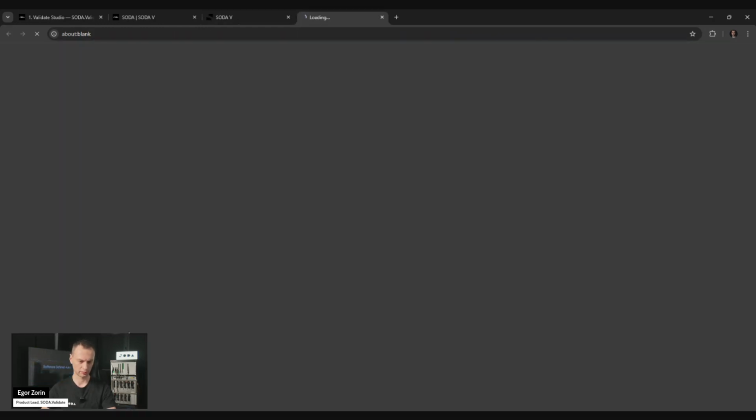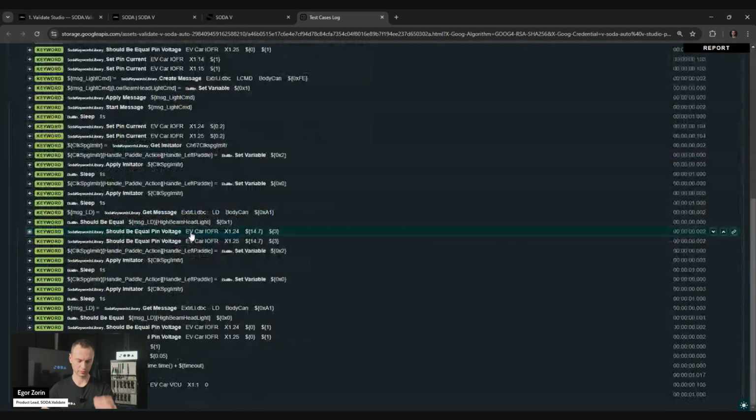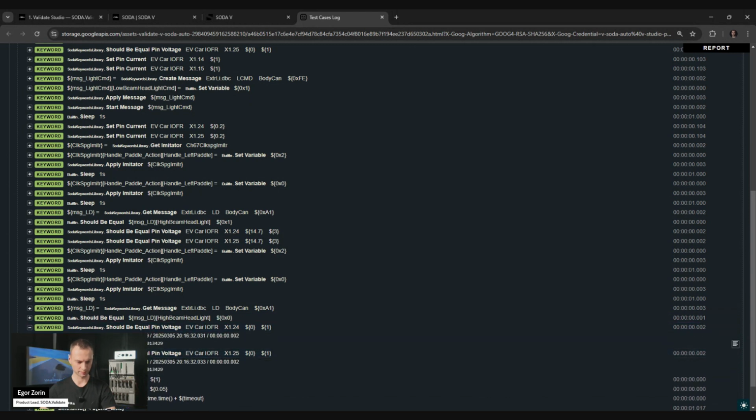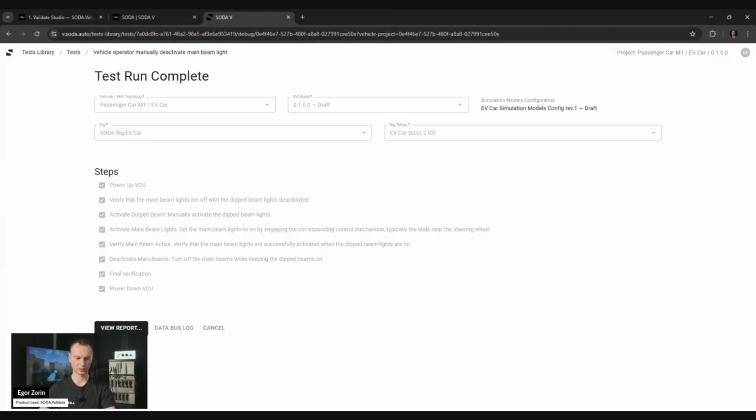And right now we can check the report. And the report said that all validations were passed. And there are actually our new steps. So here you can check the report. It is a standard Robot Framework report, and also CAN logs that you can download and check with your preferred software.